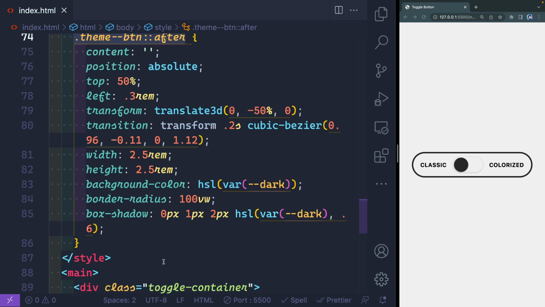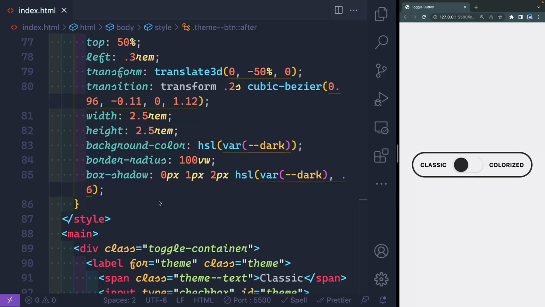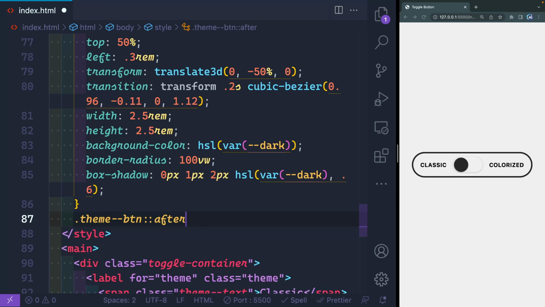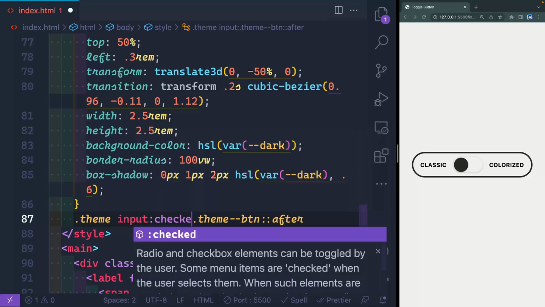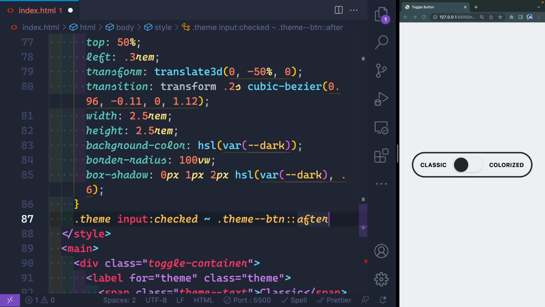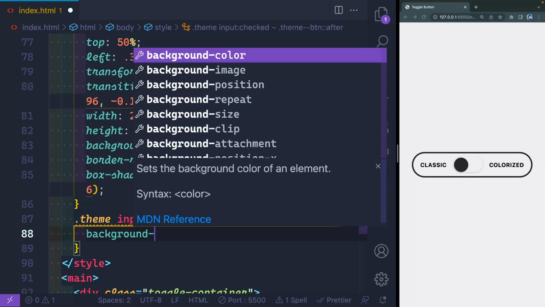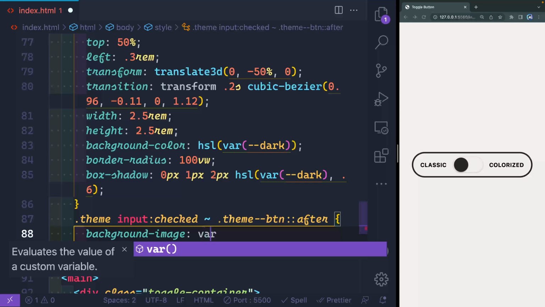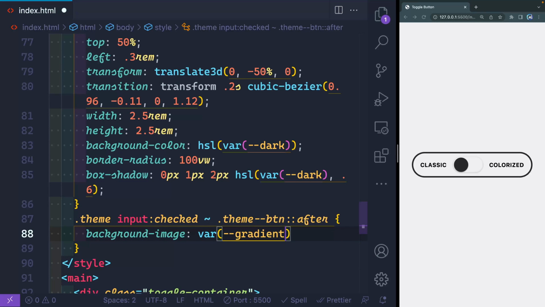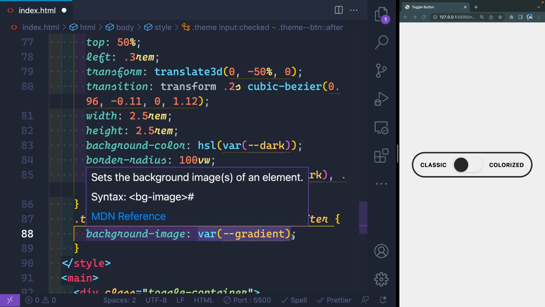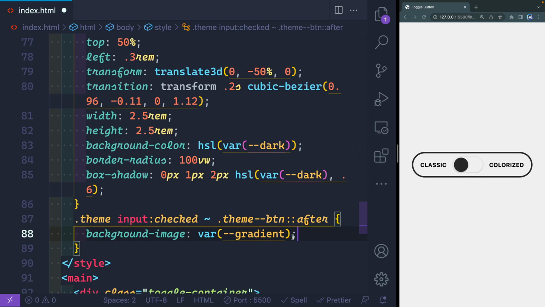All right, so let's come over here. And all we have to do now is style what it will look like once it's checked. So I'm going to paste that back in. Except here, whenever I have a theme with the input that is checked, then I want to look at its sibling, which is the theme button itself, and I want to apply some styles to the after element. Here, I want to set the background image to my gradient up top. So gradient, and because of the way I set that up, I don't actually have to wrap this in HSL. It's already a linear gradient, so I just want to peg it in just like that.